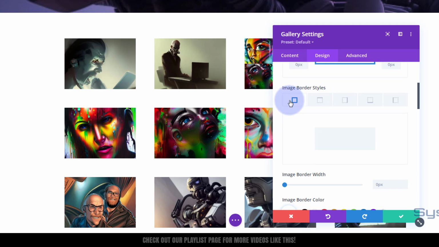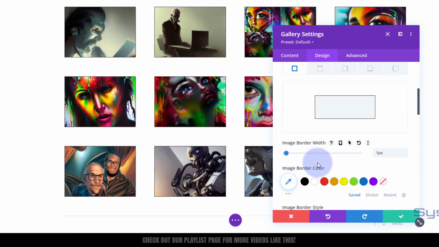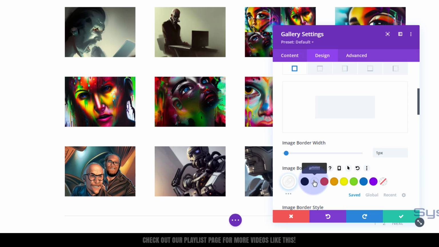So I'm going to select the border that goes all around. I'm going to put 1 pixel in. As you can see, it's black there. I'm going to change it to white, and you won't really see it, but you will after I change my background to a dark background, which I'm going to do in a minute. So I'm going to put that in there. Then I'm going to take all these gutters away here so they're touching each other.